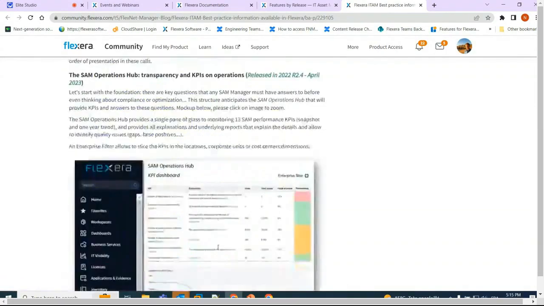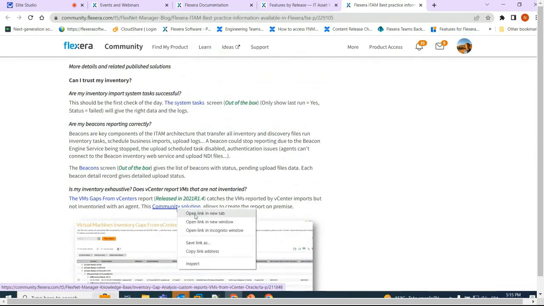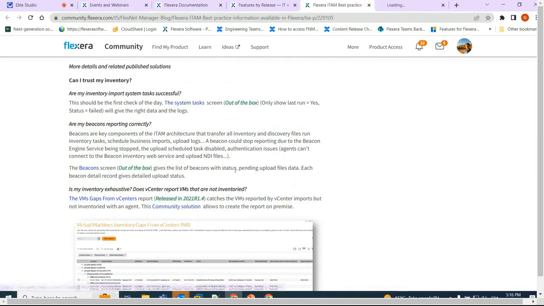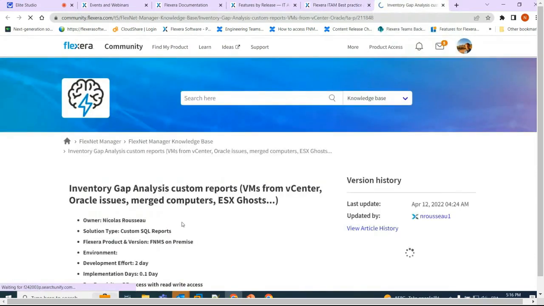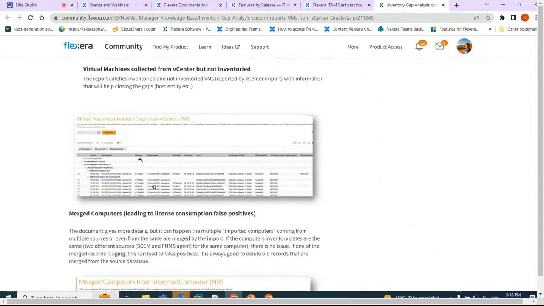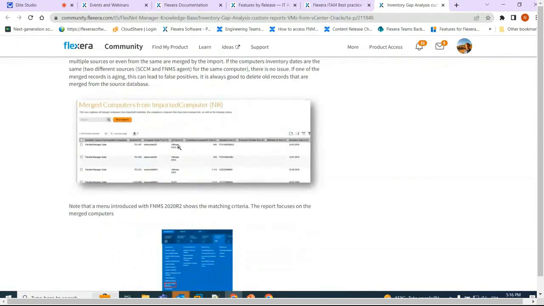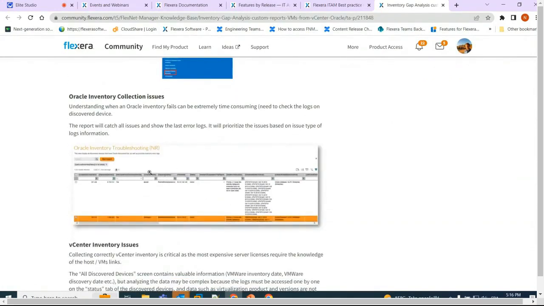And if you go through this document, you will see that if you're on-premise, it gives you a lot of links to many community solutions. For instance, the SAM Operations Hub brings a new report that shows what are the virtual machines that vCenter reports and that are not inventoried. If you open this document, you will get many of these inventory gap reports about vCenter, but also merge computers, which is a more technical issue, Oracle troubleshooting.